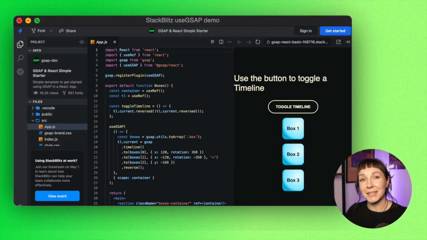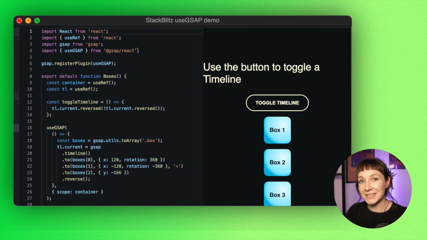Here's a little stack blitz example. So this is installing the gsap package, and then it's installing useGSAP, and then registering the plugin. And then this is using the hook down here. If you want to know any more about the hook, make sure to check out the official video and check out the docs as well.